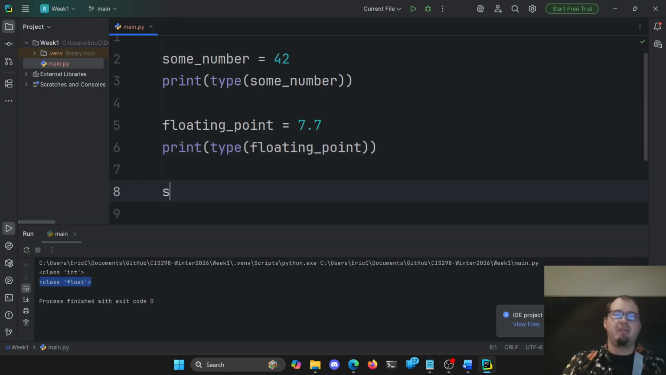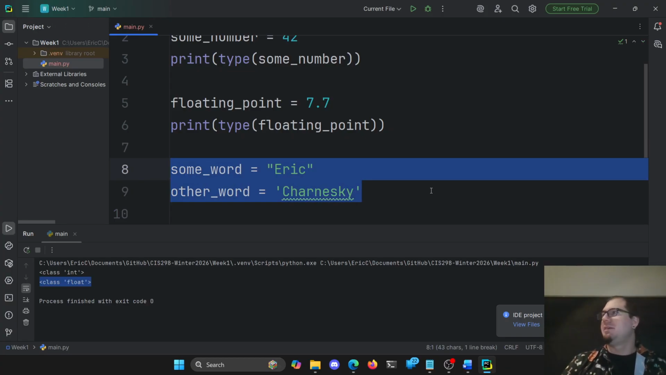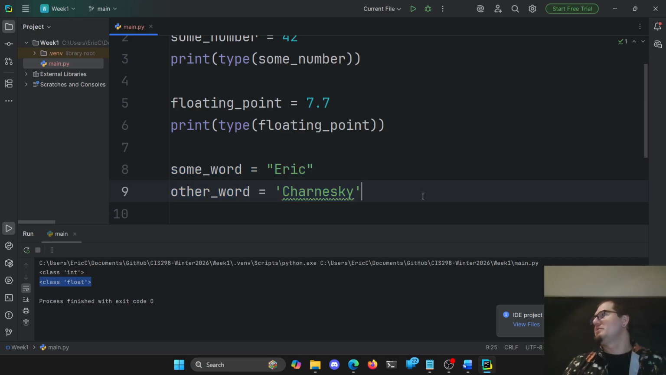For strings, right? So some word, the string, again, you can use double quotes here. You can do other word. You can use the single apostrophes here. Both are perfectly fine in Python. Just make them match, right?